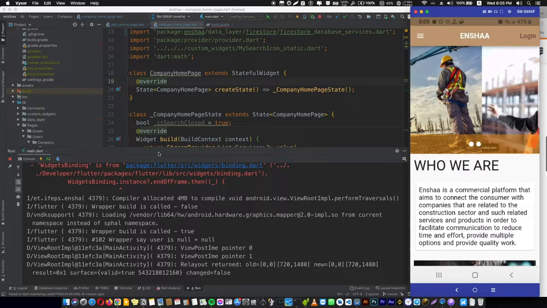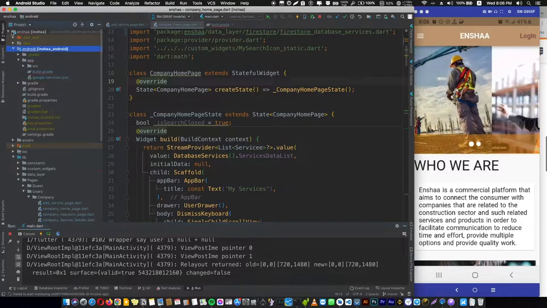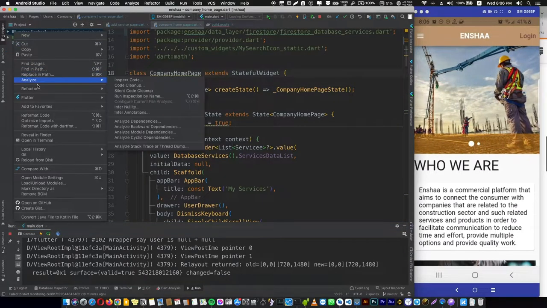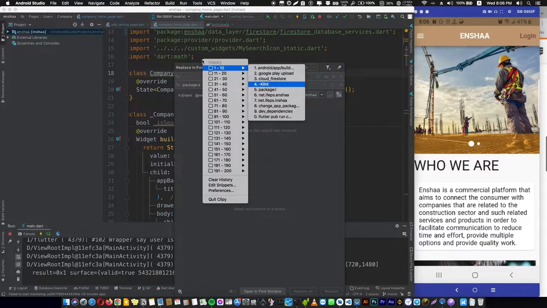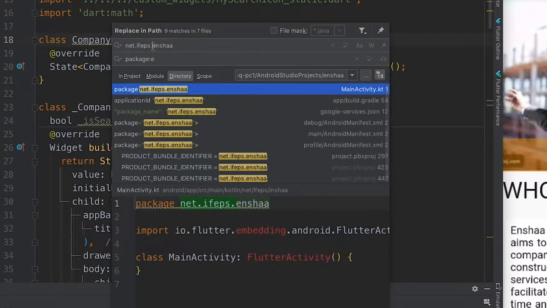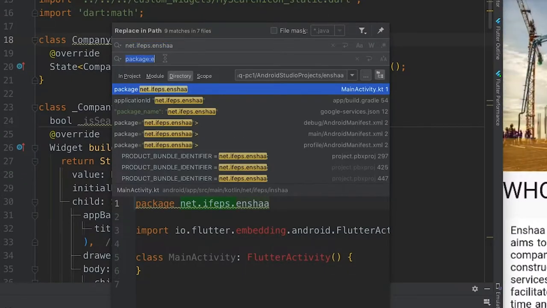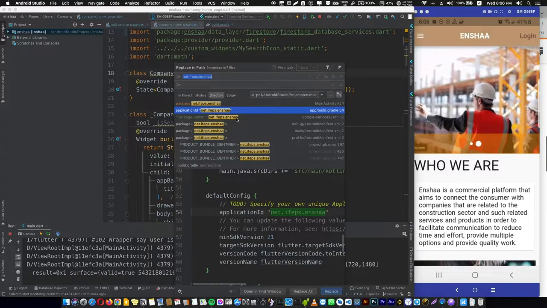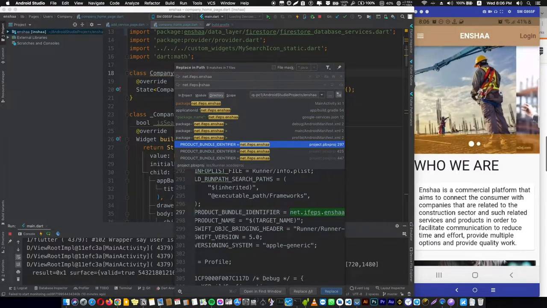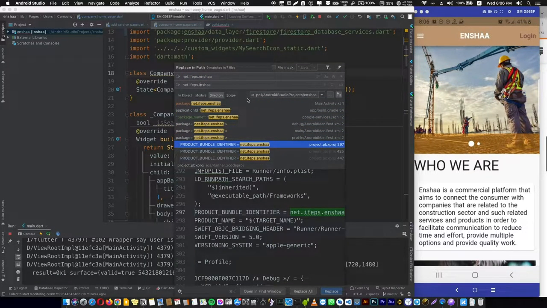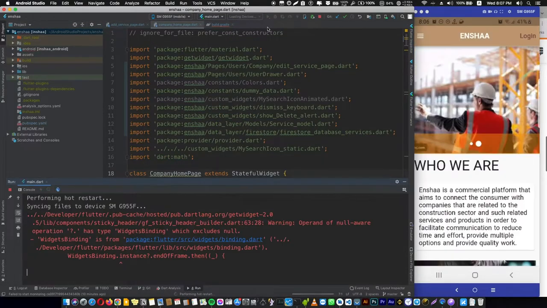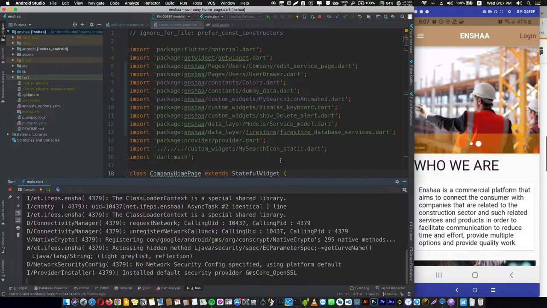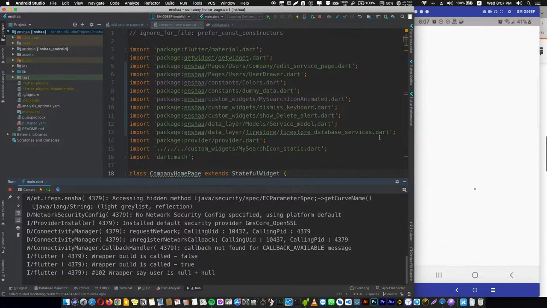Now we go here to the project source, right click and select Replace in Files, and we are gonna enter the old package name, which is incha. And here we are gonna find the locations that have this package name. Now let's add the new package name and select Replace All. Nice. So let's run the app once again and find out if the application is still working.